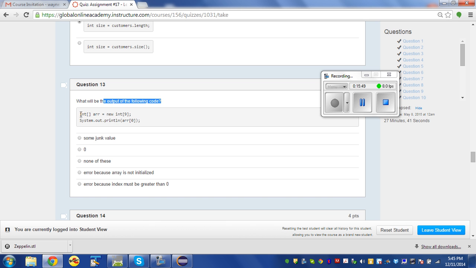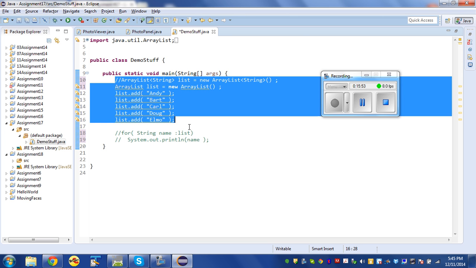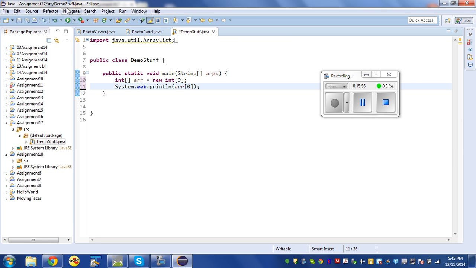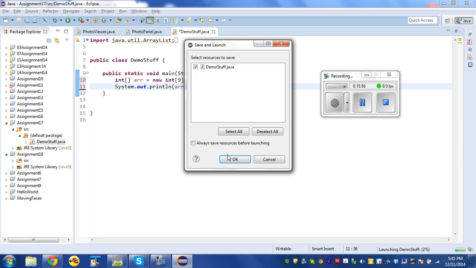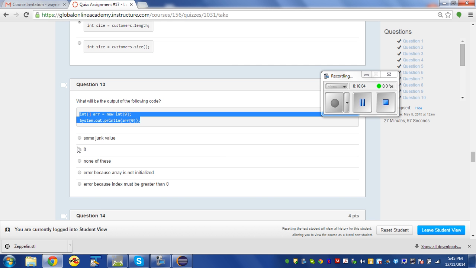What'll be output by the following code? Oh, well, that's an easy one. Copy, paste. Run it. And it looks like a 0. So the answer is 0.